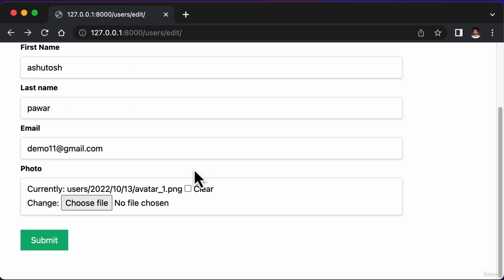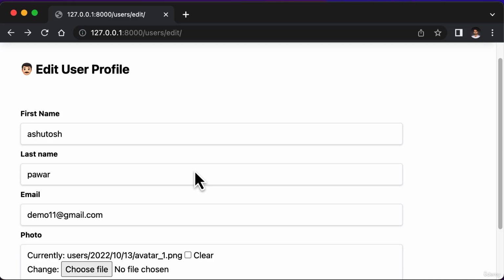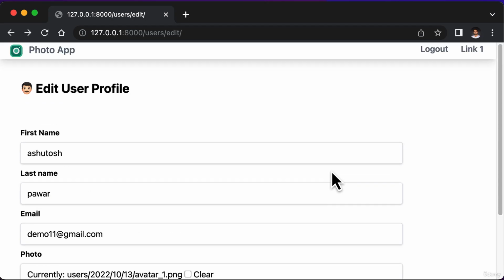So now the edit form is ready, and you could even test out this form to make sure that it works really well without any kind of issues. Once this page is styled, in the next lecture, let's go ahead and style up the password reset form.